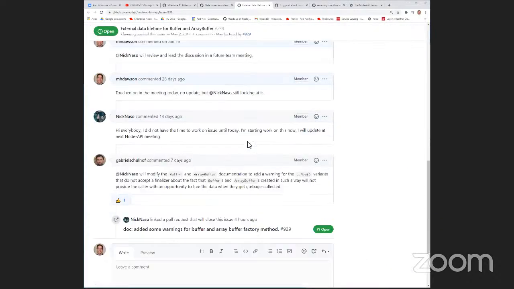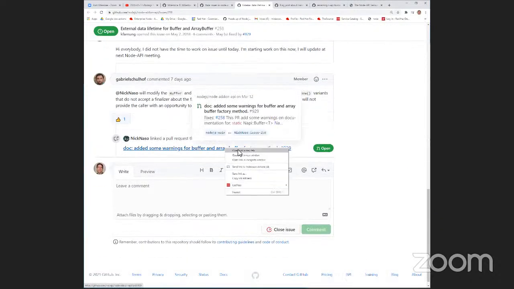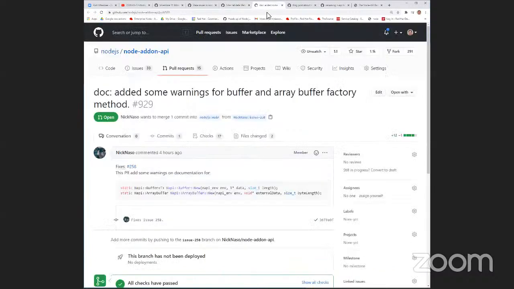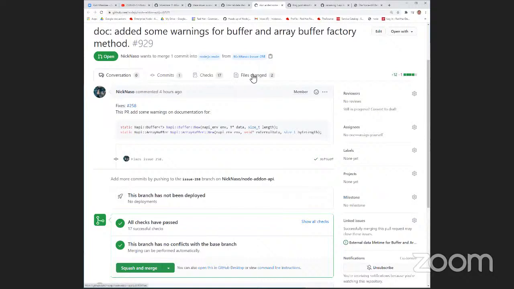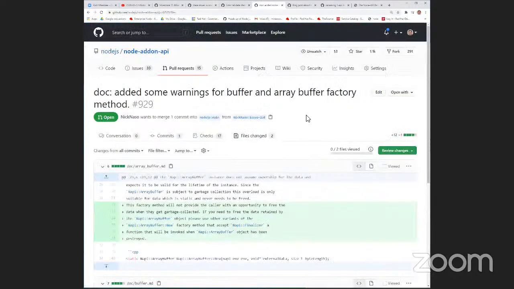We discussed it last week, and I added some paragraph to explain what happens if you use this factory method.